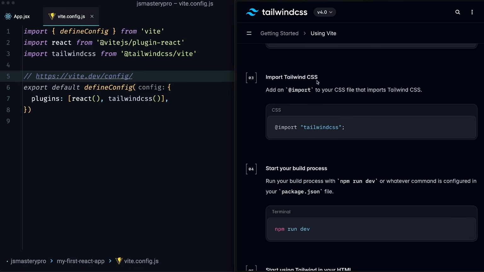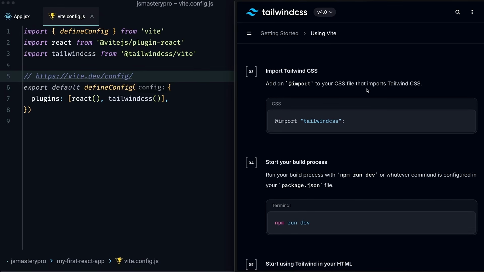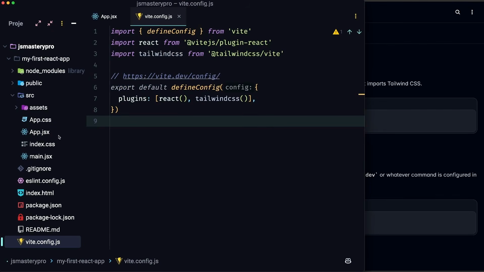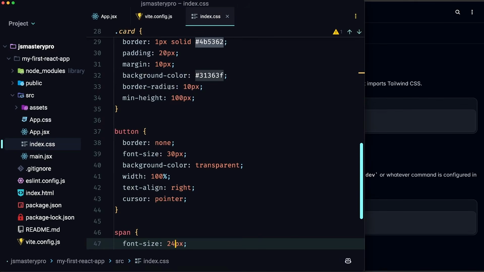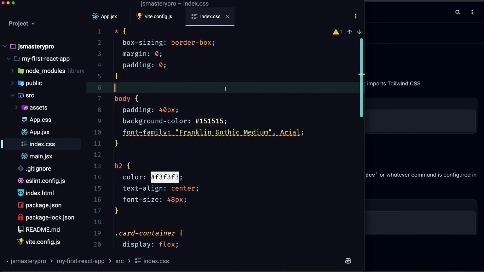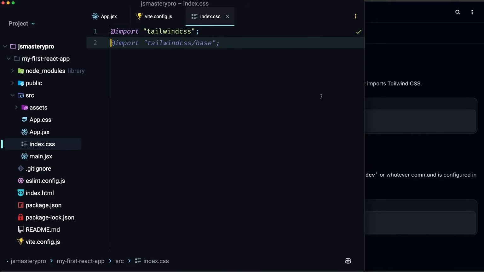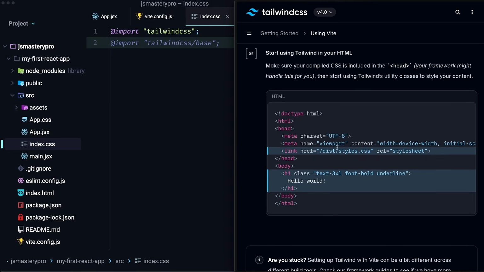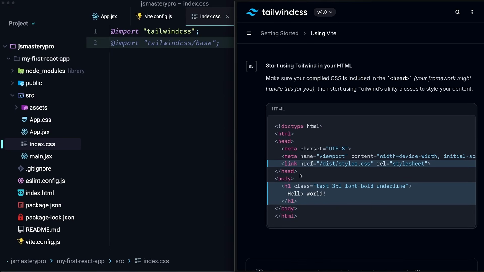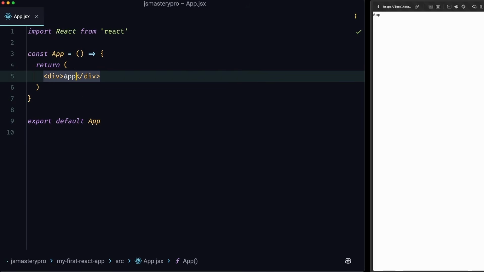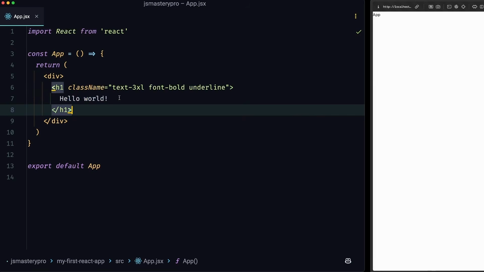After that, we have to import our Tailwind CSS within our main index.css file. So let's copy this and move it over to our index.css, remove all the other code, and add it right at the top. And that's it. We can start using Tailwind within our code. Let's just copy this h1, head back over to our app.jsx, and use it right here.